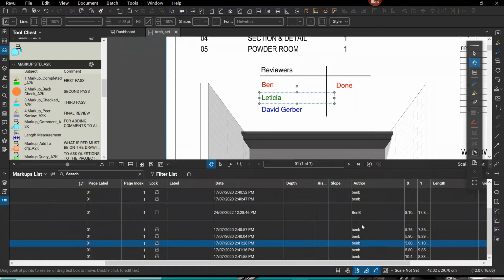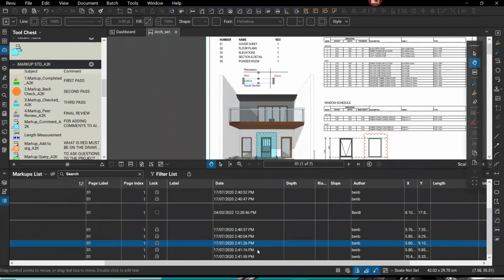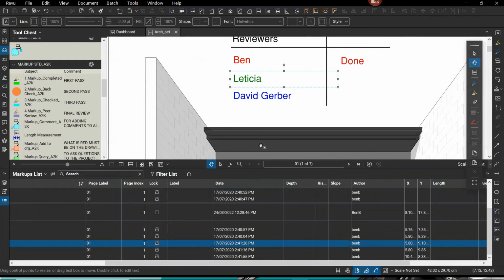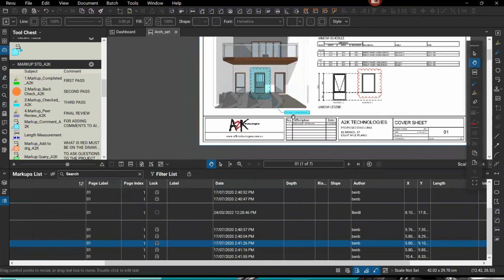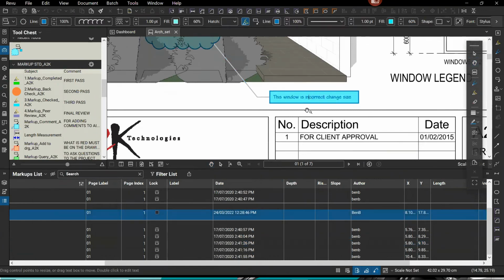I did change my username. You can become another user, but you just need to make sure the email name's the same, etc. But I could actually come in here and deny someone access and then shift all those markups across to me as well. So I can't change someone else's markup, which is good and bad. That's probably the best thing about sessions and the worst thing about sessions. The best thing is that it does have that data integrity. So if someone comes up and, like me, says this window is incorrect, I can't just come in and change that to correct. It does have that integrity where you can't just use someone else's markup.